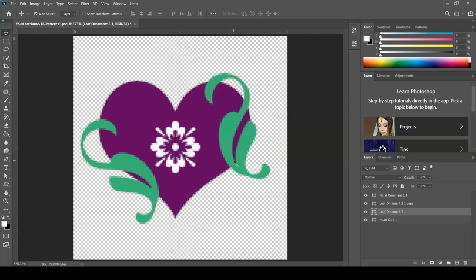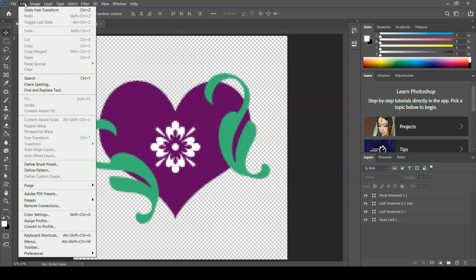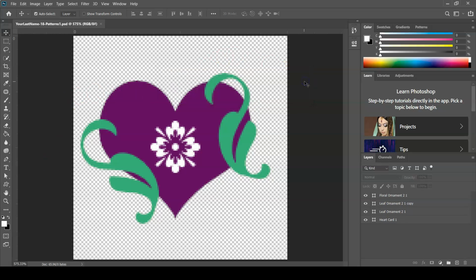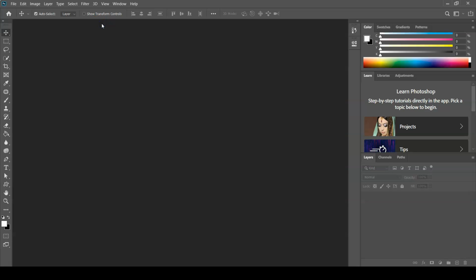So first off, let's just save our document, File, Save. And to create a pattern out of these various shapes we put together, we need to define the pattern. So to do that, we're going to go up to the Edit menu, Define Pattern. And you can name it, otherwise it automatically puts in the name of the document. Hit OK. And now we're ready to close this document and move on to part 2.